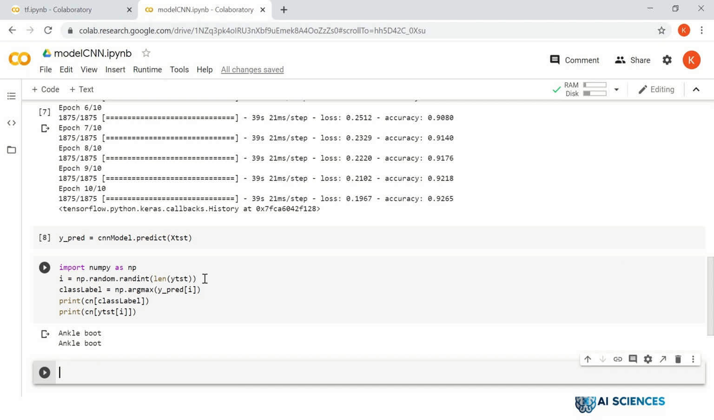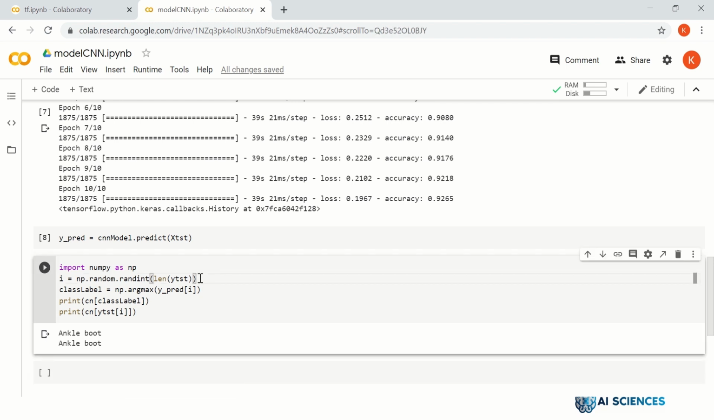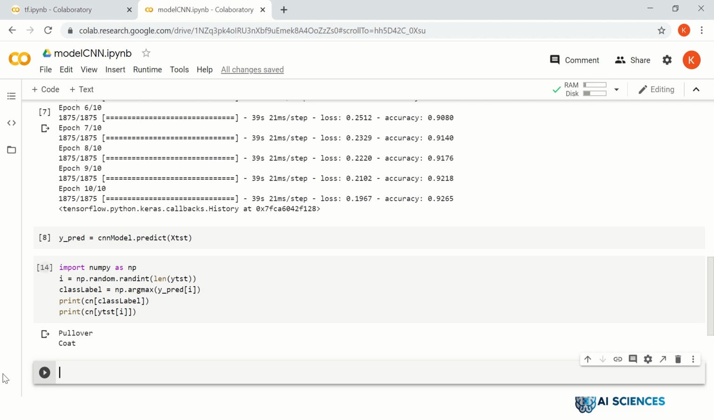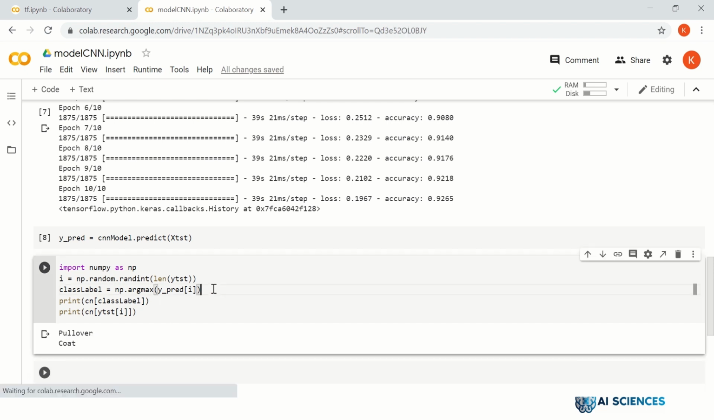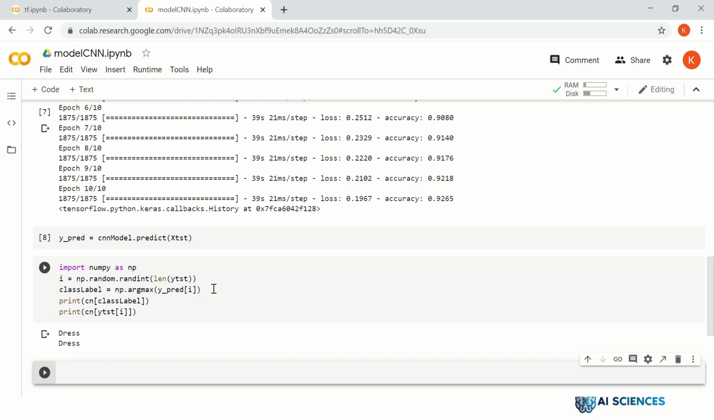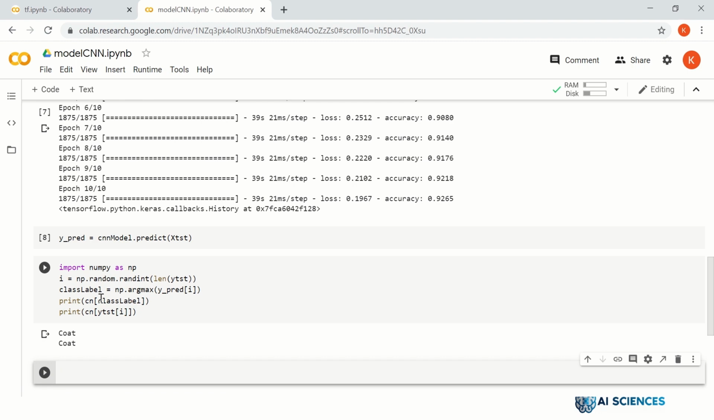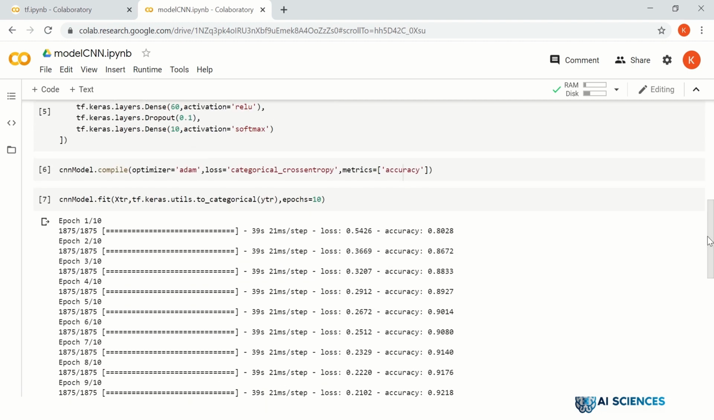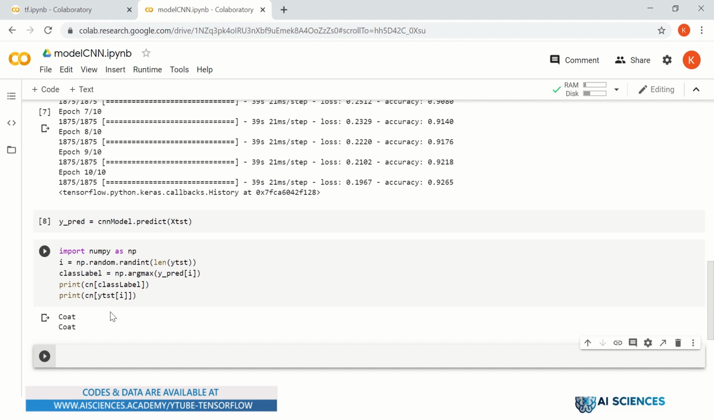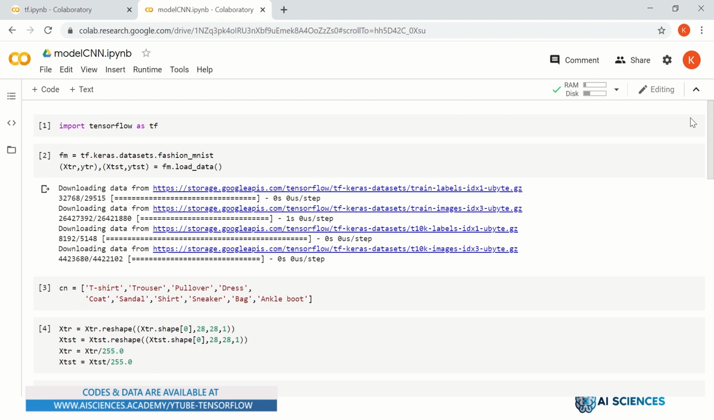Let's generate again something randomly, again ankle boot. Then a coat. Oh, that's the first mistake that we found right now. The actual label is coat, and our model classified it as pullover. Let's run it again and see. Dress, coat, yeah, it's working almost fine. Again, this is not a good way to test the accuracy. This is just eyeballing how it is performing.